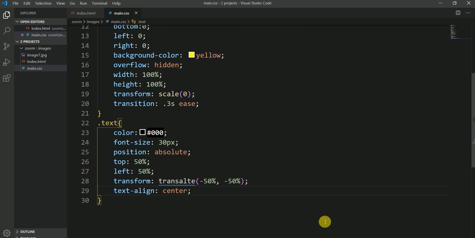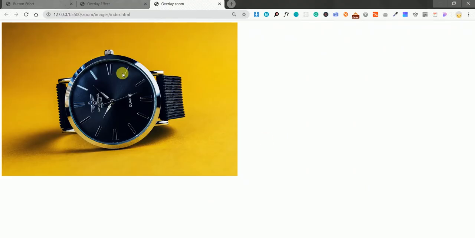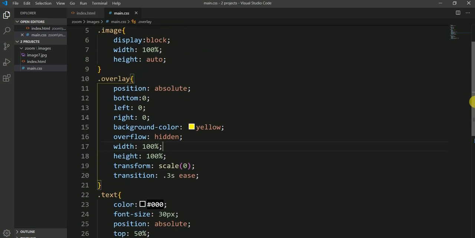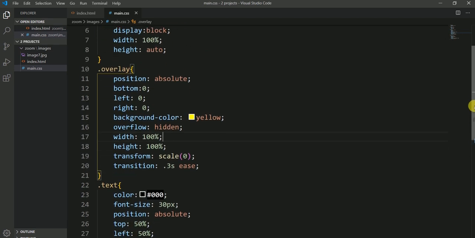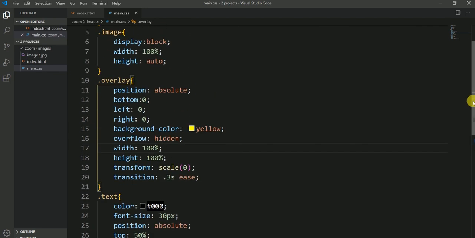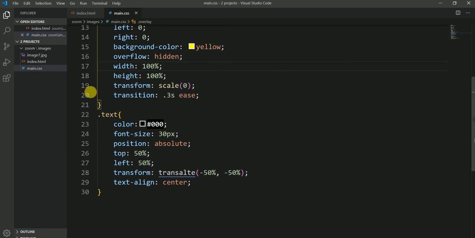Let's save it, move on to the browser, and nothing is happening. Let me check where I made a mistake. And yes, I made a mistake here in the container. I didn't call the overlay class for the overlay effect.